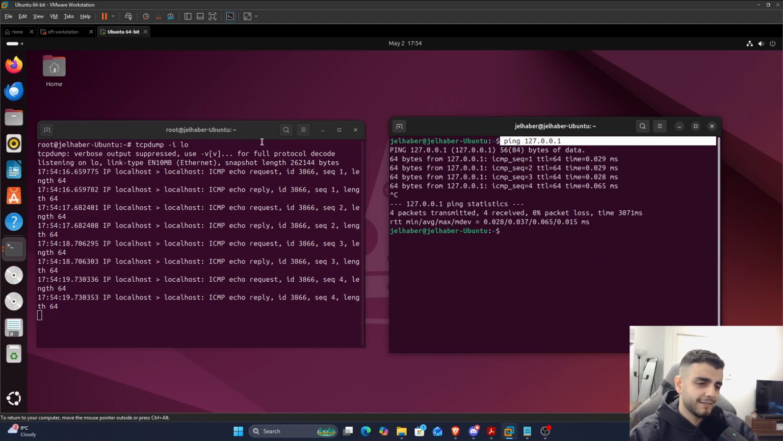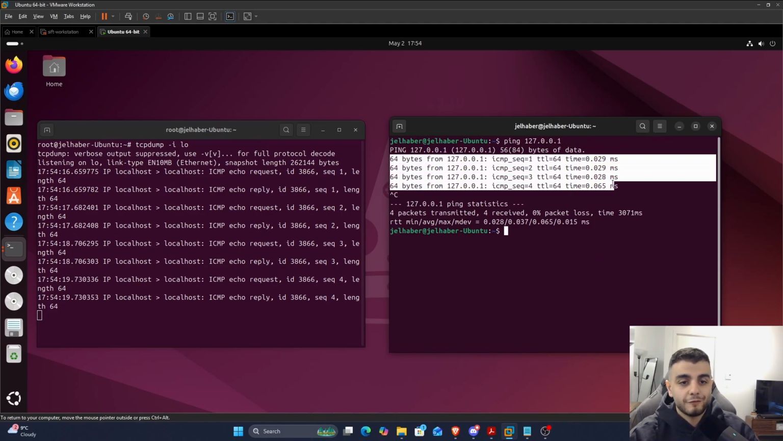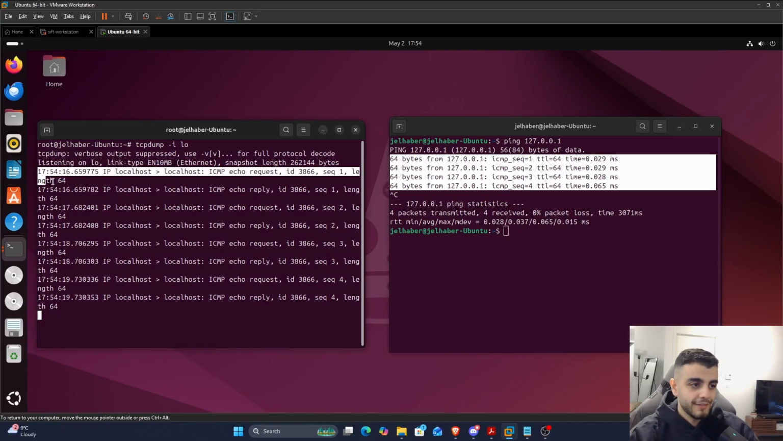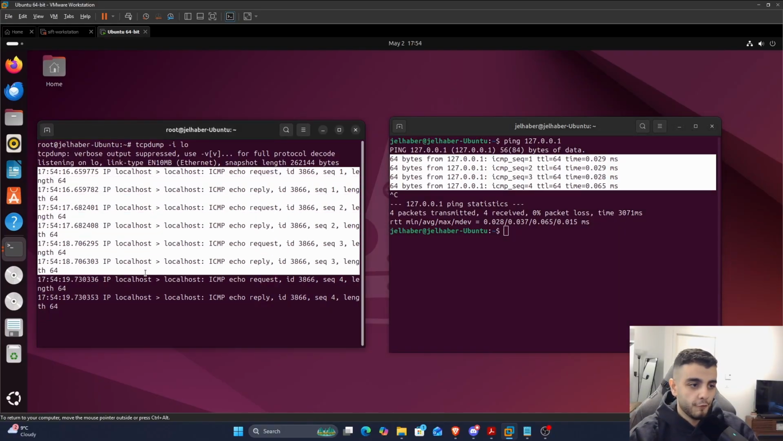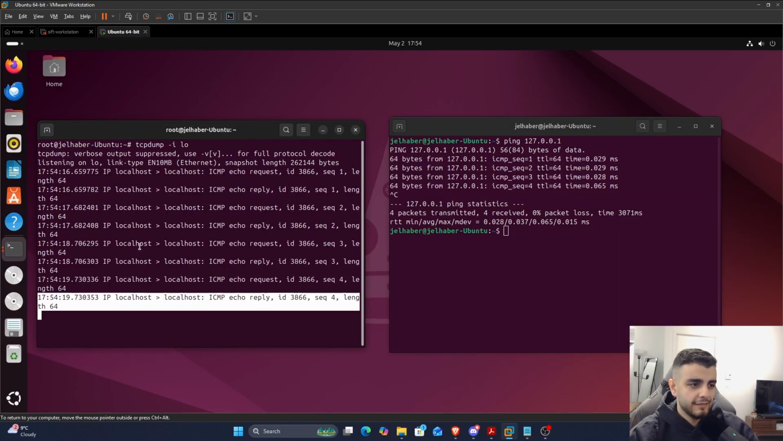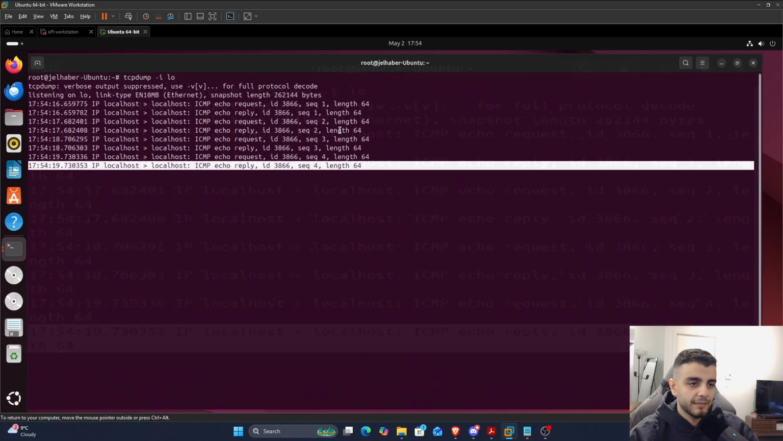multiple attempts that happened from our command. As you can see, guys, we sent 4 packets. On this side, we have 1, 2, 3, 4, around 8, I guess. Yes, so we have 8. And as you can see, let me make it a bit bigger.